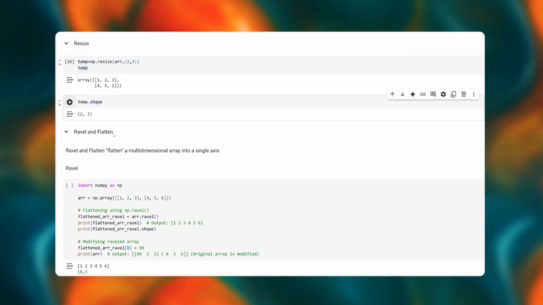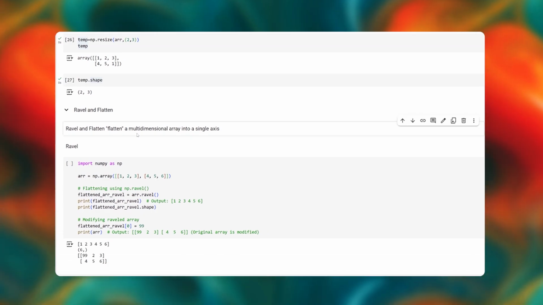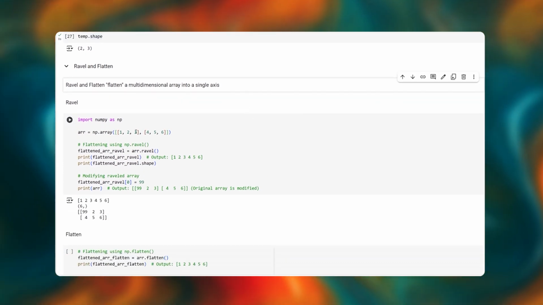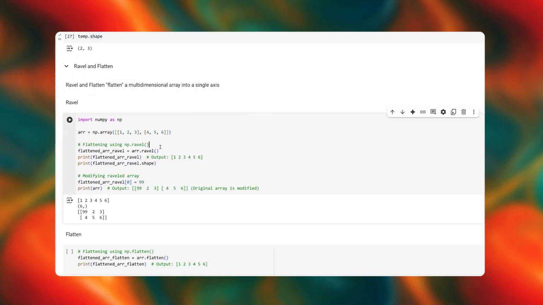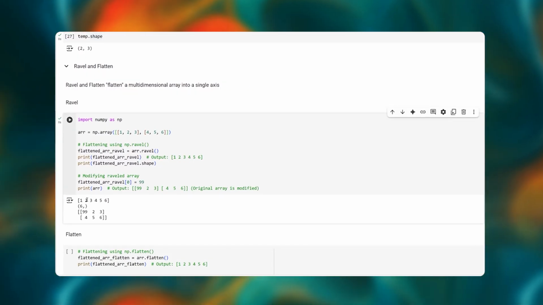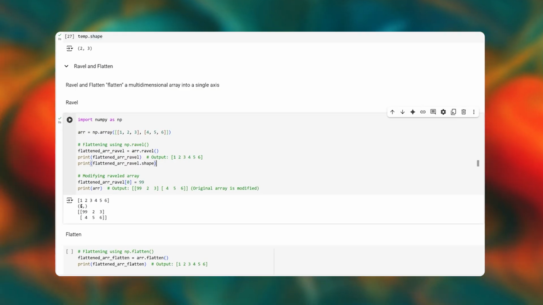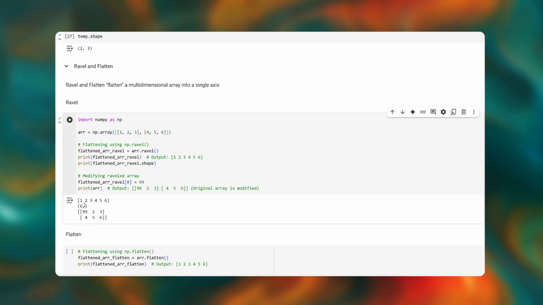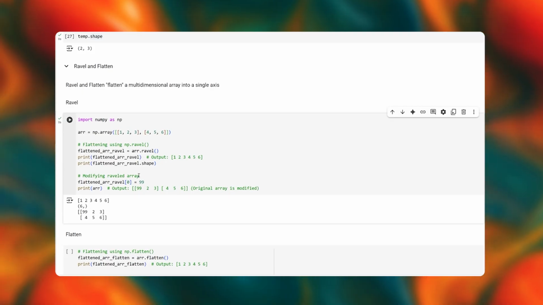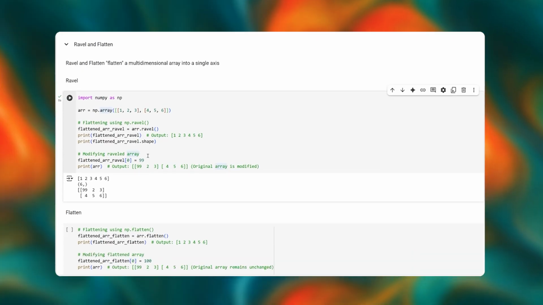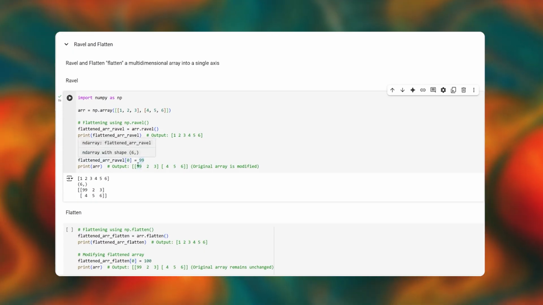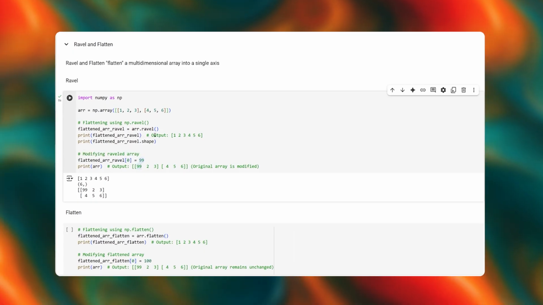We can also modify the flattened array. For example, if we replace one of the values with 99, that change will be reflected in the flattened version. The Ravel function actually modifies the original array, which can seem a bit strange at first, but that's exactly how it works. When we flatten an array using Ravel and set the first index equal to 99, it also changes that value in the original array.